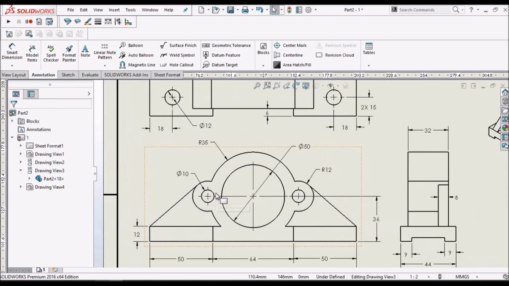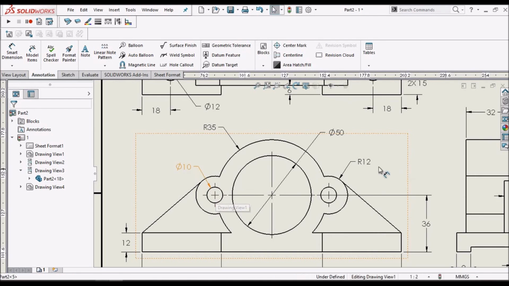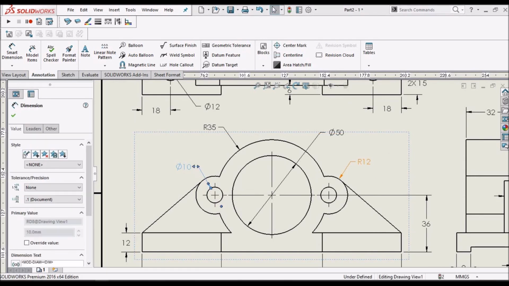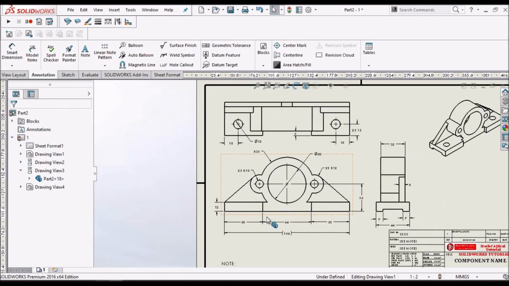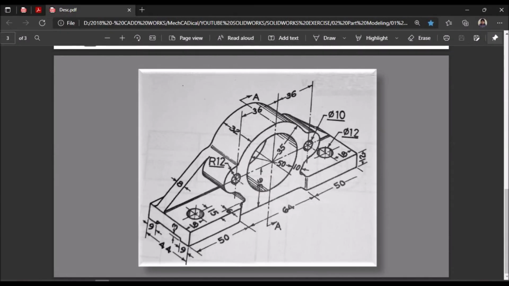Inside diameter, this one we have to select and give 2 into x. These are mandatory. So when this drawing goes to shop floor, if anyone reads, it's easy for them to understand the dimensions.